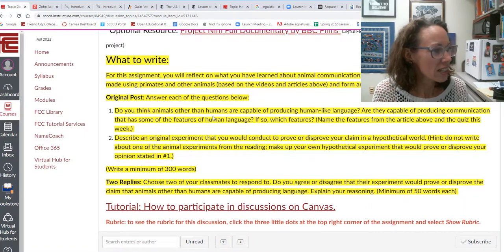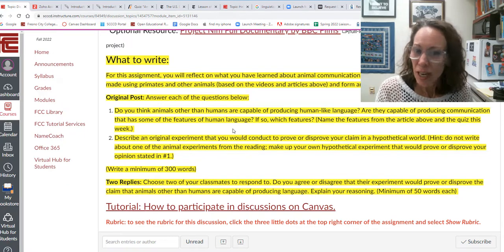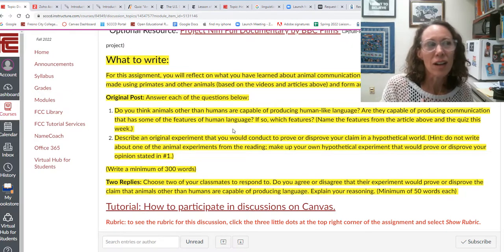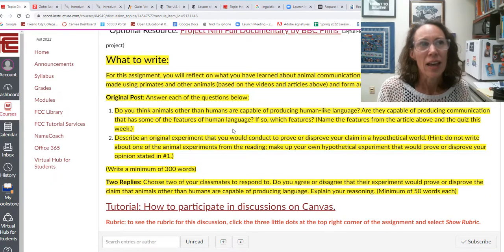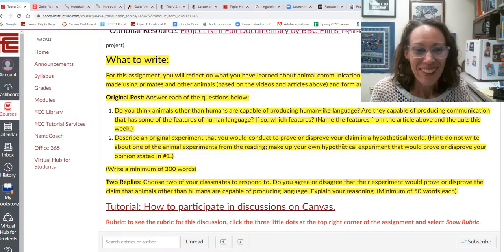So this is a discussion, and what I'm asking you to do is to think about the properties of human language and think about choosing one of those properties and designing an animal study. It doesn't have to be a primate, any animal that you feel might have any of those properties in their communication. And what kind of study could you design that could show that animal species is using or not using that property of human language, okay?